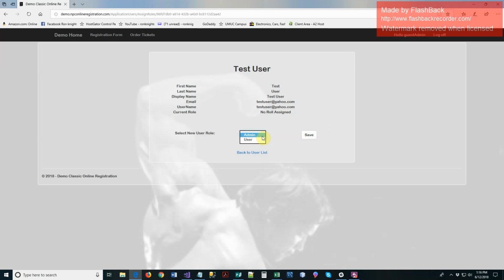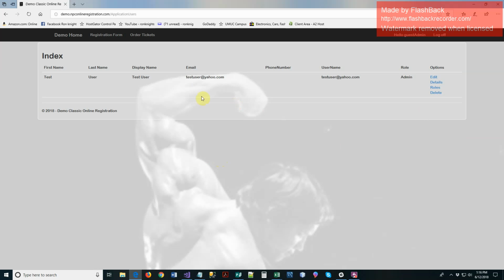So we're going to put this user in here as an admin, and then we'll save that and then go back to the list, and now you have the role of admin. So it's pretty simple. You can have as many users tied to your account as you like. If you have co-promoters, you want them to have access to it.